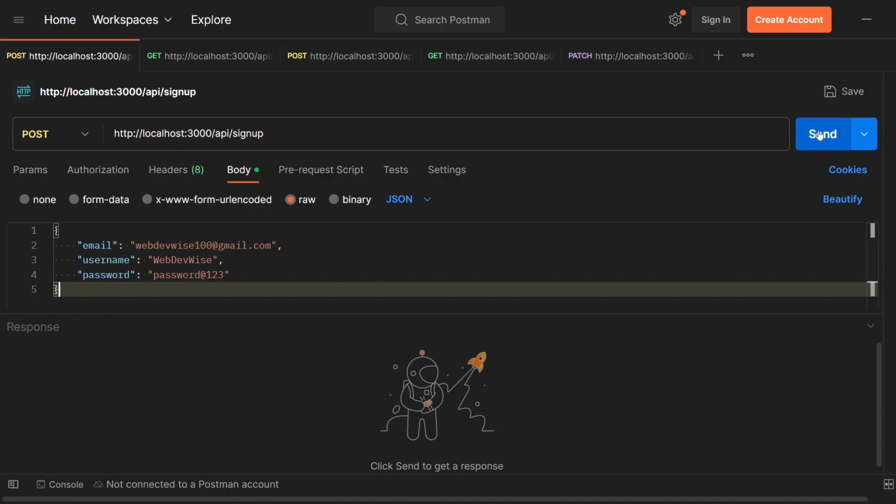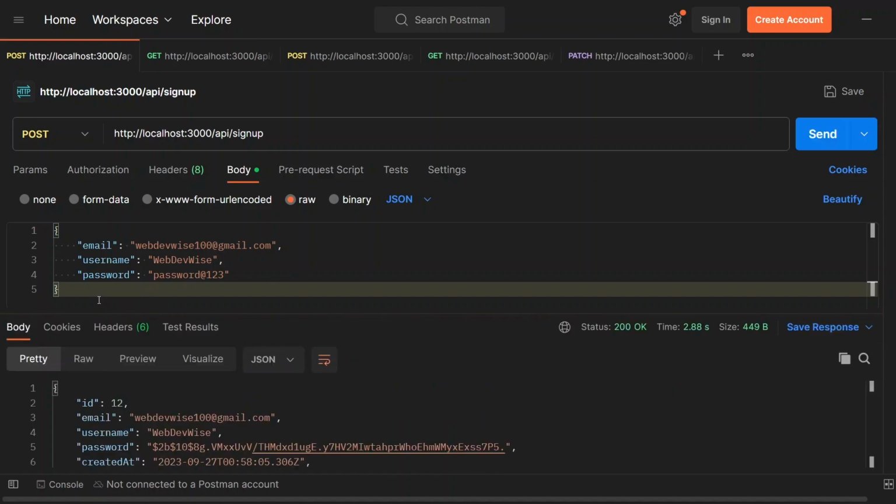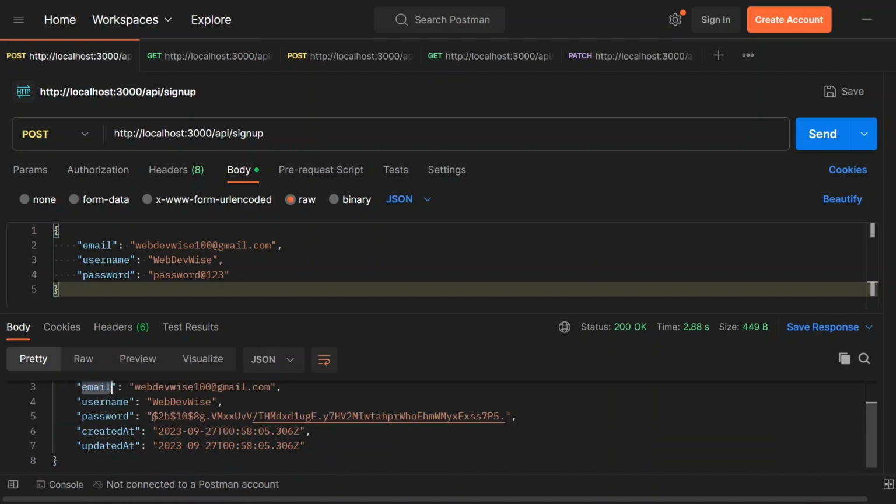Let's hit send and see what we get as an output. Once we hit send, the record will be entered into our database. If you see the response below, our ID is generated from the database. The email is webdev100@gmail, username and password. If you look at the password, it is a hashed password. We'll be using bcrypt to store the password. Generally, we don't provide the password in the response, but for this tutorial, I'm providing that in the response payload.